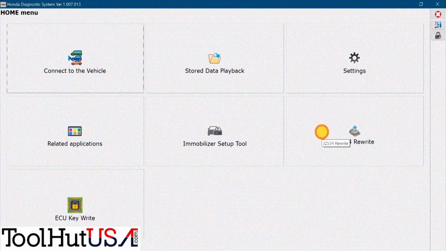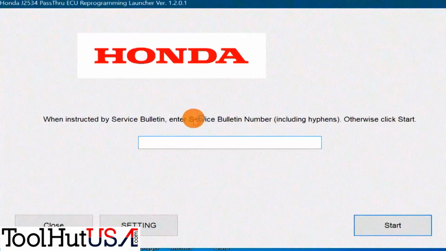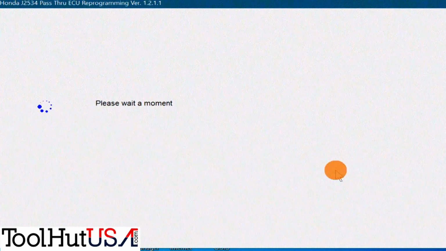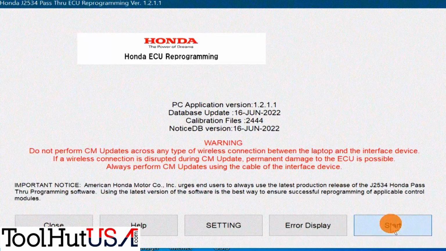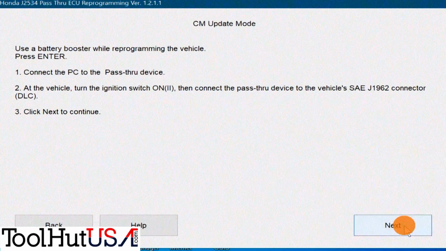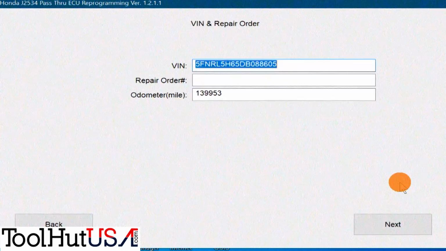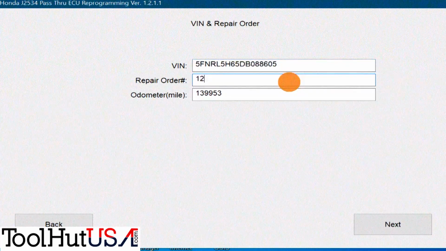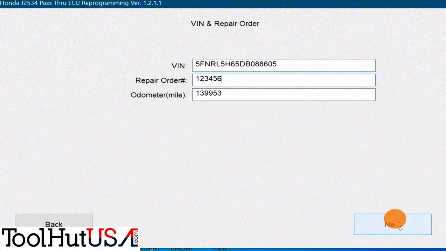Okay, so we're going to open up the Honda software. The first thing you do is you pick the ECU J2534 rewrite. It's going to go through some checks here after we've done the rewrite choice. So you're going to hit start. It'll tell you your database version. It's going to tell us to connect the PC to the vehicle or the internet. Then it wants a repair order number. It has to be 6 digits. Just pick 6 digits. Nobody cares.